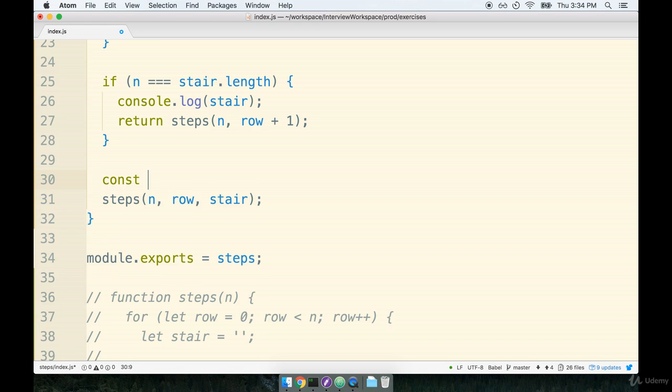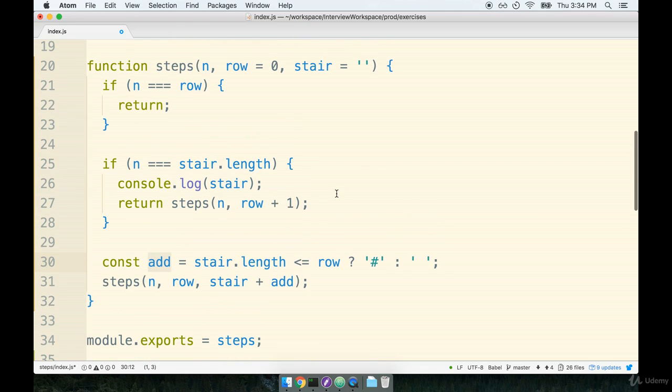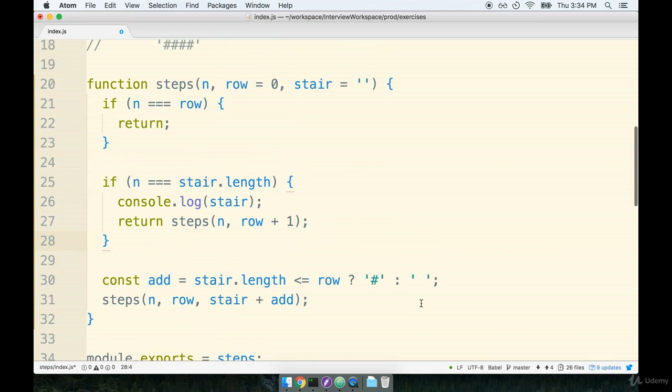We could say something like const add equals stair.length less than or equal to row. And then if this expression right here is true, we would assign a pound to add. Otherwise, we would assign an empty string to add. And then when we call steps, we would pass in stair plus add. So in this case, add is short for like character to add. Okay, so I think that's the only refactor that I kind of want to do here to shorten things up.